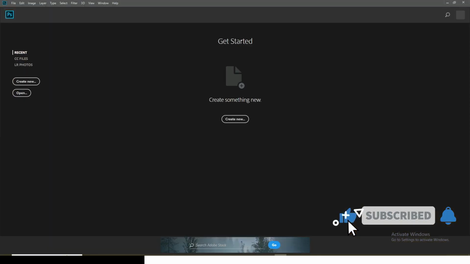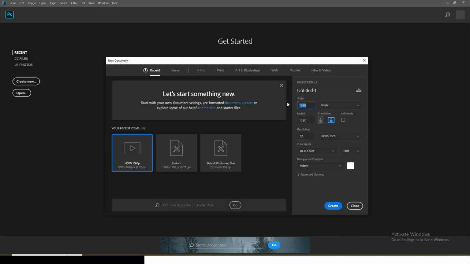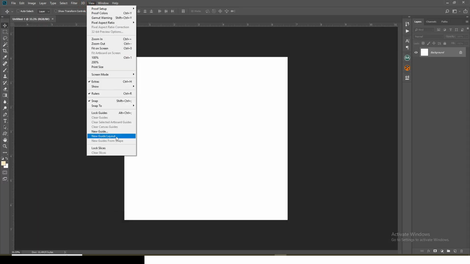Now I'm going to open Photoshop and then I'll press Ctrl N. It's going to be a square flyer, so I'm going to set the width to 2000 and the height to 2000, and then I'll leave the resolution at 300 and everything else like this, and I'll click on create.